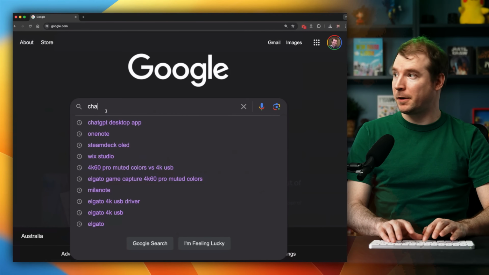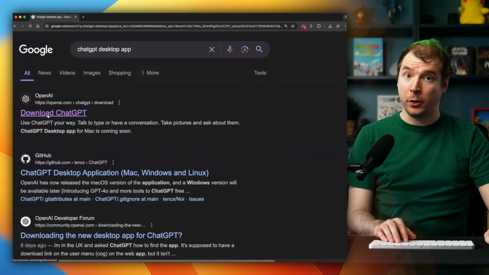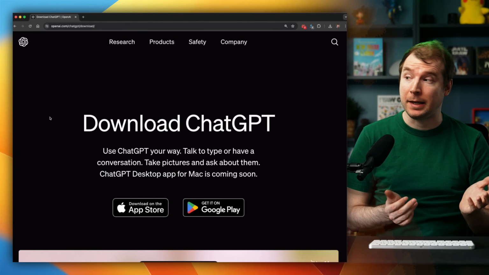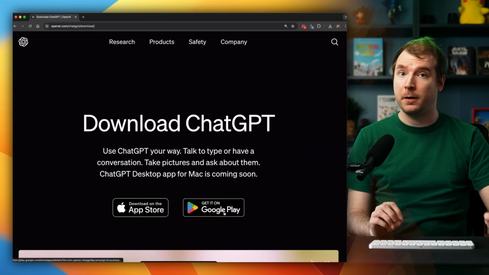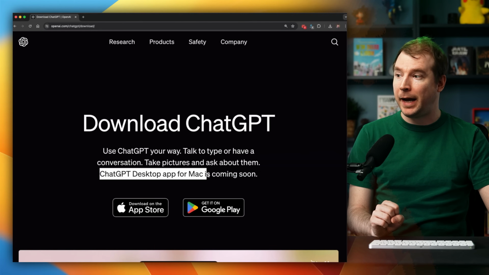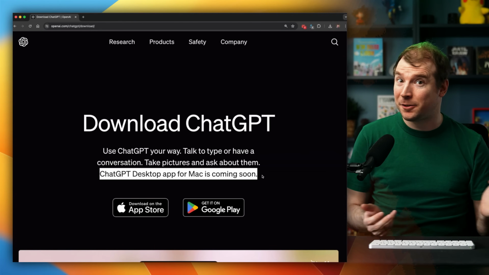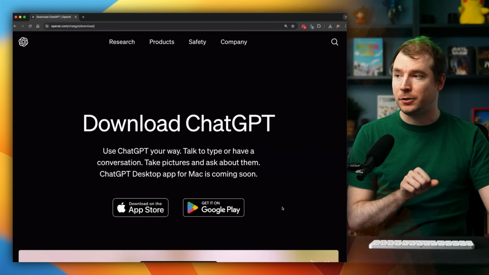Firstly, let's have a look at how to access this new desktop application. Here in Google, I'm going to type in ChatGPT desktop application. The very first link is from OpenAI, so it's a legitimate link, and here you've got the options to download it on your iPhone or on your Android device. It also says ChatGPT desktop app for Mac is coming soon, but actually it's already out. So while there might not be a link here just yet, there'll probably be one soon.